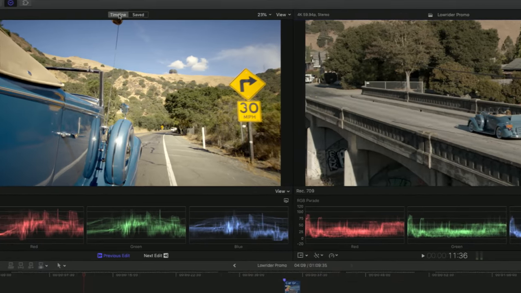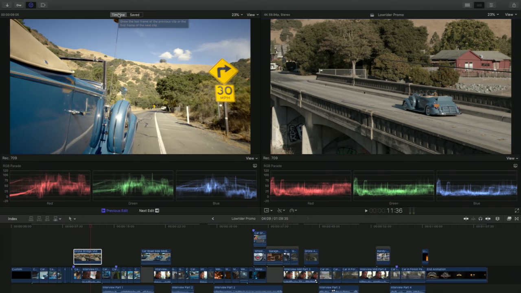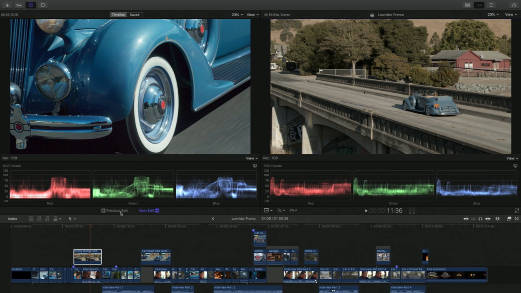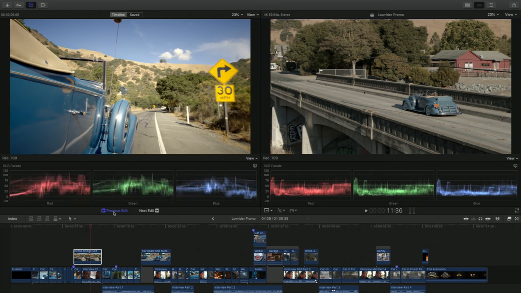And I'm starting off up here. It's in this timeline mode. So what that means is I can just press on these little buttons underneath here in the comparison viewer and just jump backwards and forwards between the two clips that are sitting next to the one that I just added.